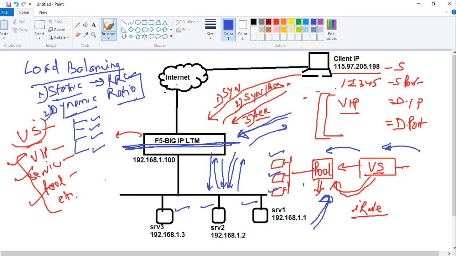So it's not a static method where the destination IP address has to be translated to this IP or this IP or this IP. Of course, this is the default configuration on F5: the destination virtual IP address, as well as the destination port if required, are both translated to the server IP and the server's port. This is the default option of a virtual server. So basically this F5 is acting as a proxy as well as a NAT device by default.